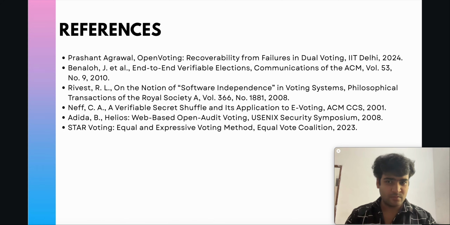These are the references which we have used for the system.